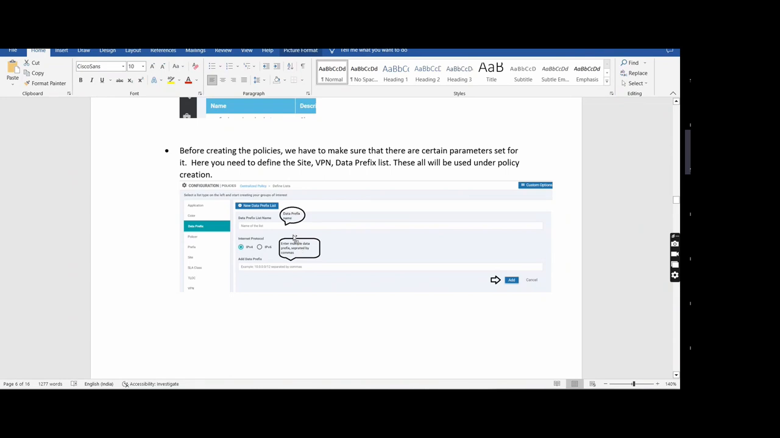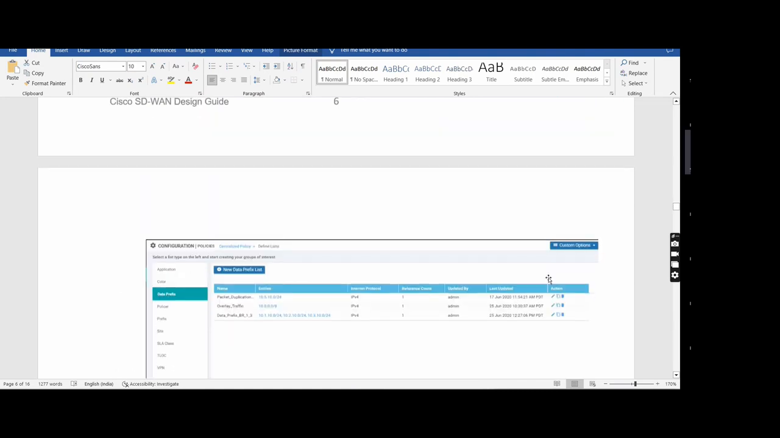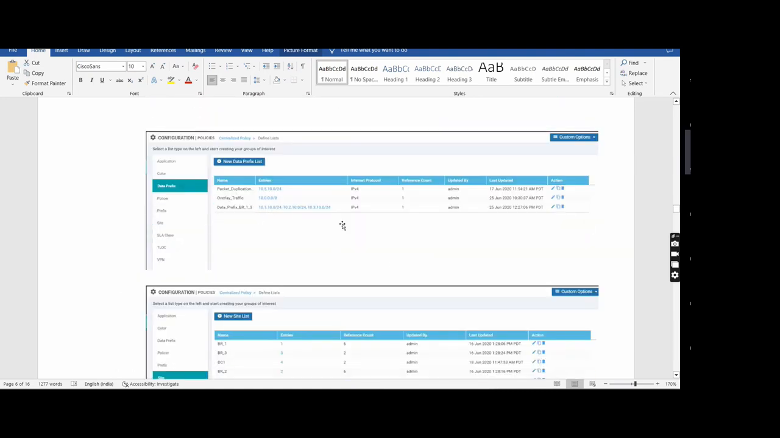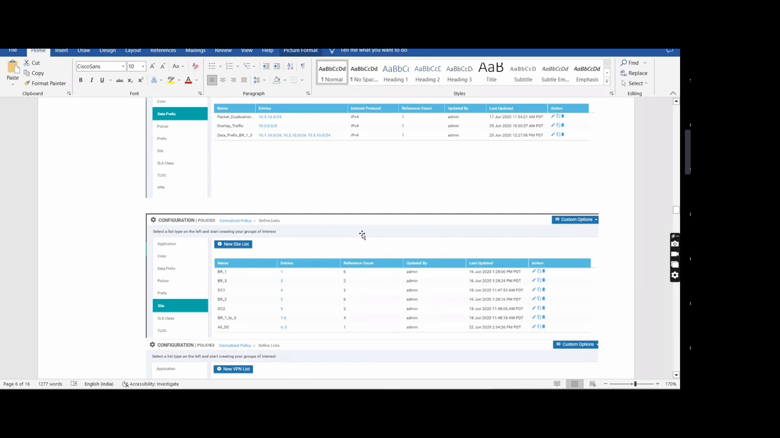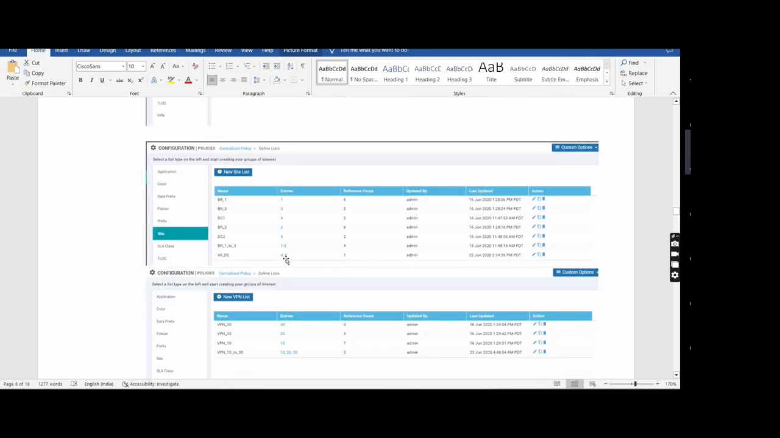So we will define just a name here, the data prefix list name. And with the help of commas, you can define multiple prefixes here. And click on add, that's it. So that's how it will be created. That packet duplication, overlay traffic, data prefixes, or branch site. So that's how, under the site, you can define your branch name and site ID, so that you will be able to easily identify it. Here you can see this list is for branch 1, 2, 3.